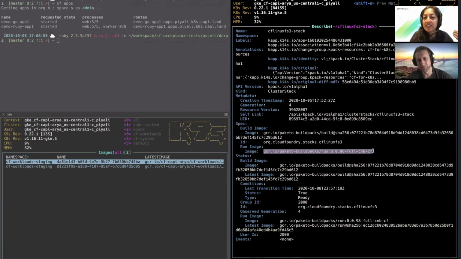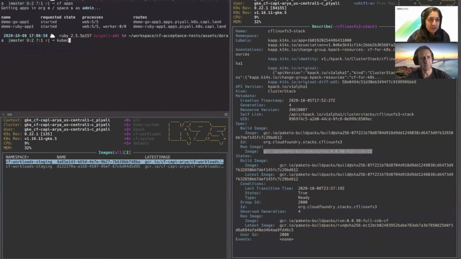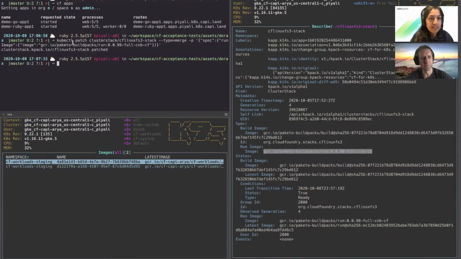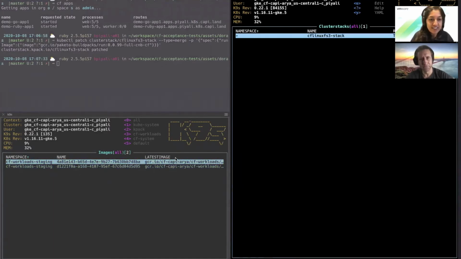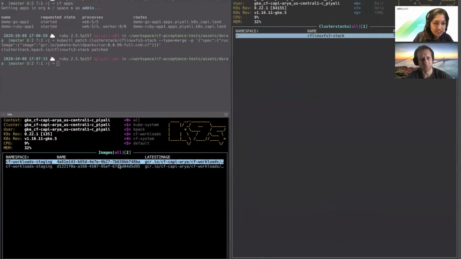But if I know that there's an upgrade and there's a version 99 that came out, I would use kubectl to patch this cluster stack and update it to be version 99 instead. And after this cluster stack has been patched, as you can see on the bottom left window, the images are both going to be automatically updated by kpack with new image references that refer to the rebased image. So let's look at one of these images as an example.